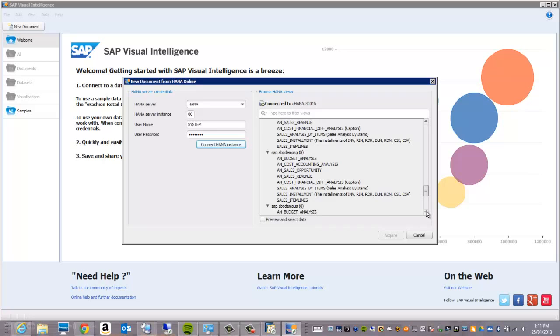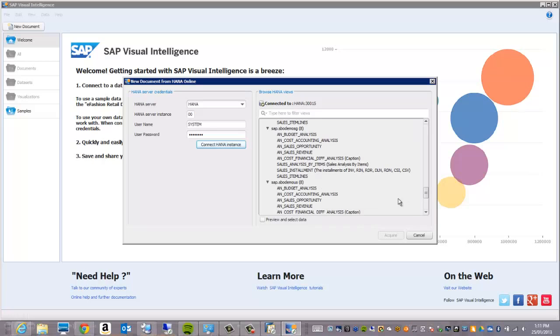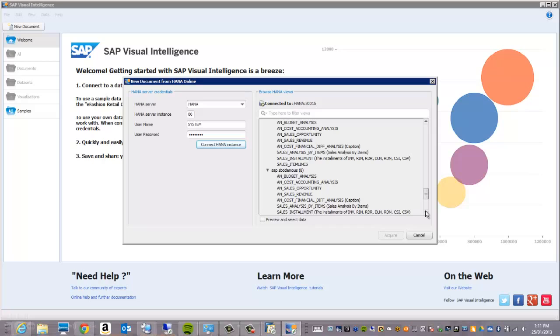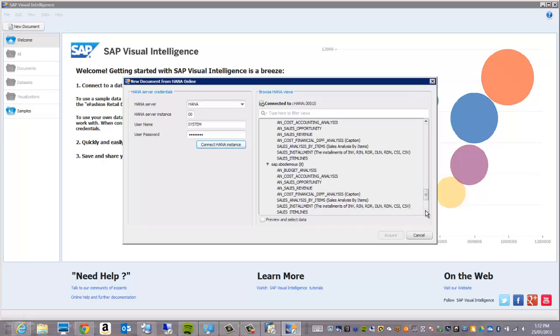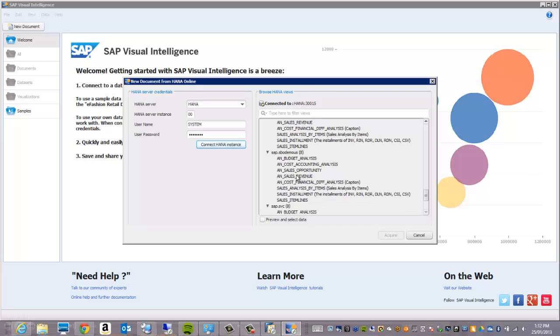Now what you're seeing here is what we call the semantic layer that is delivered together with SAP Business One when we're running on HANA. So we've built these analysis cubes, if you like, that make it very, very quick and easy for you to be able to go in and access the information. So I'm interested in looking at, say, sales analysis. So what do I need to do? All I want to do is go and look at my sales revenue object here, and I'll choose Acquire.